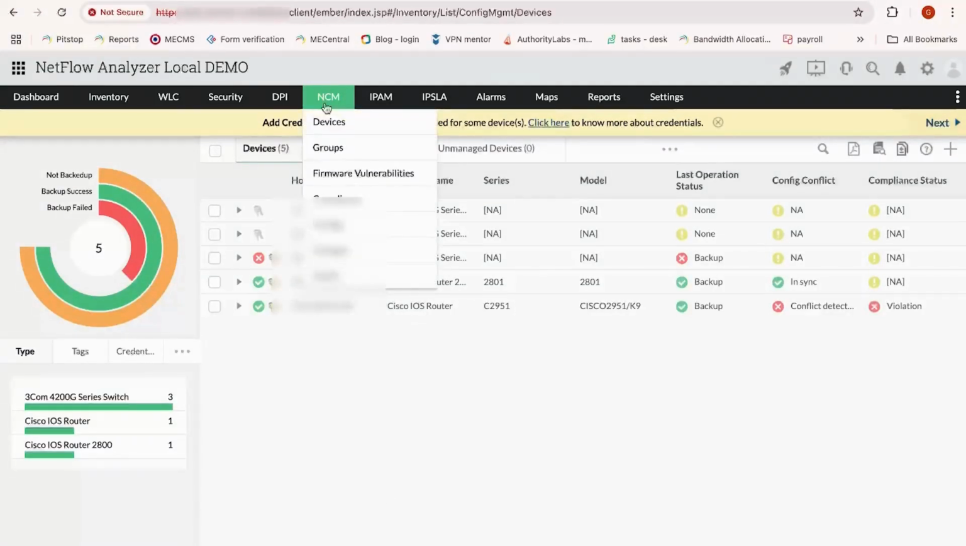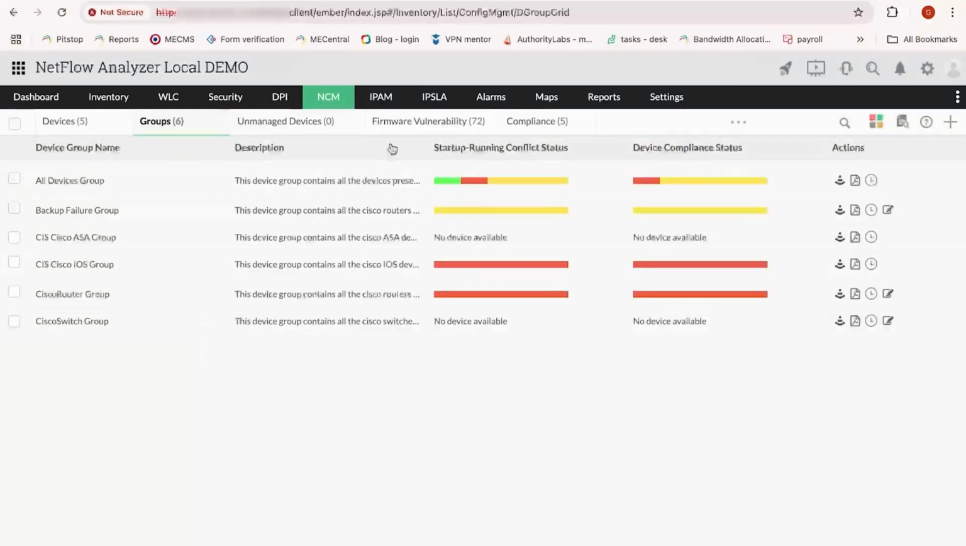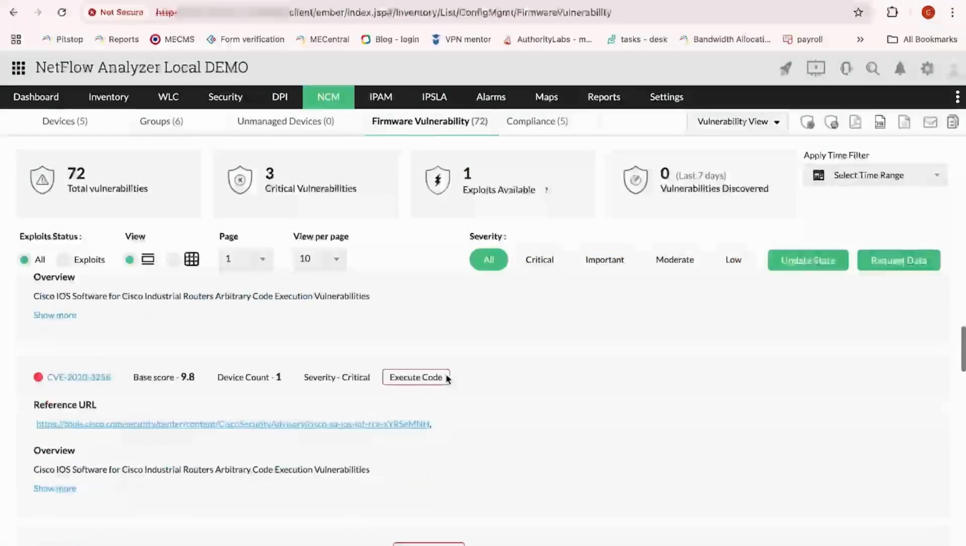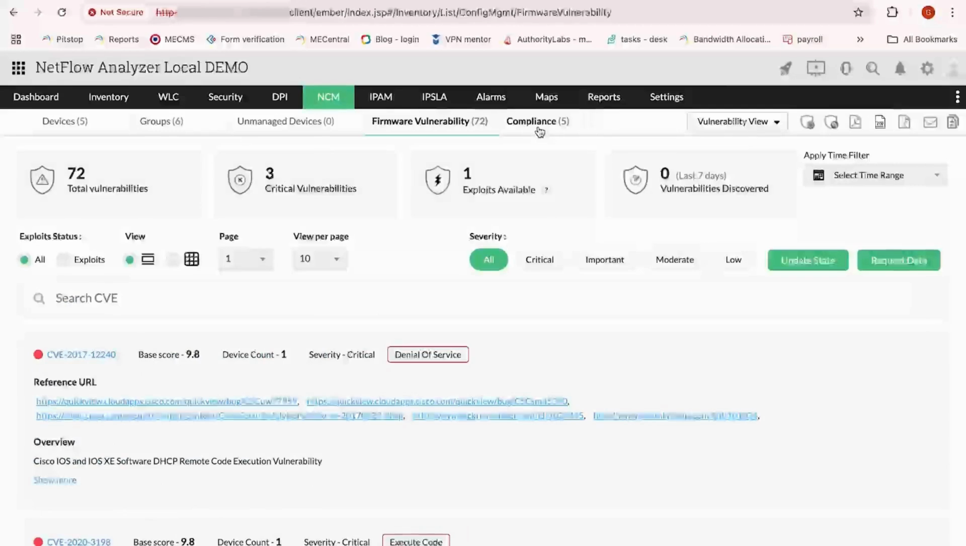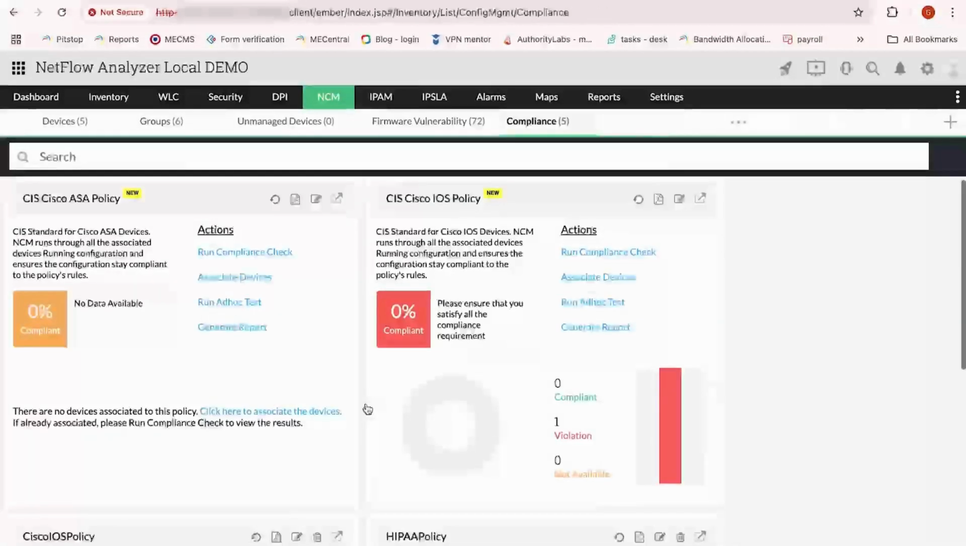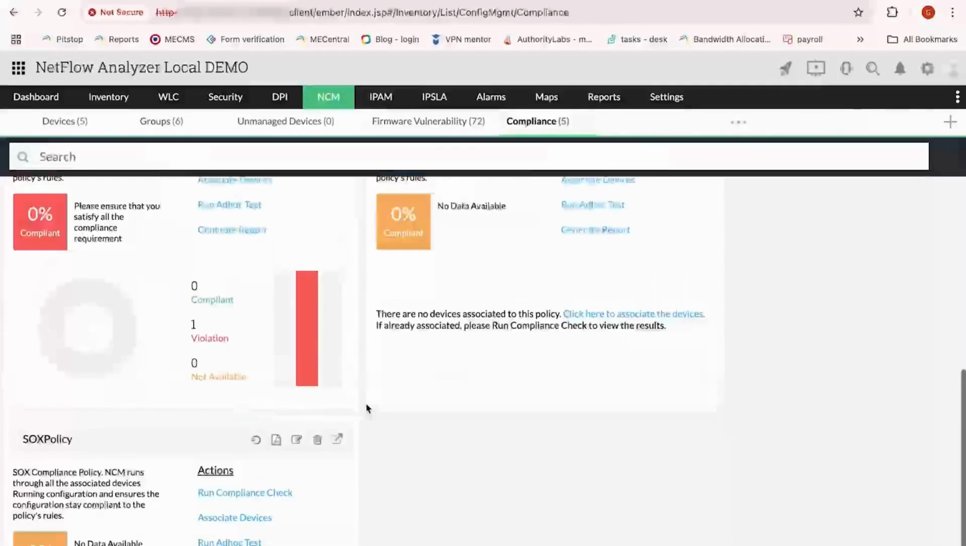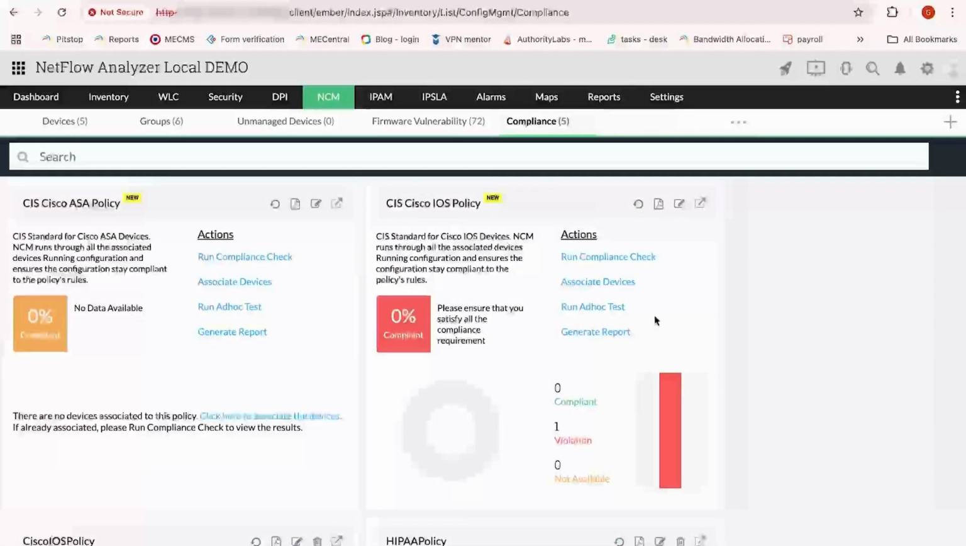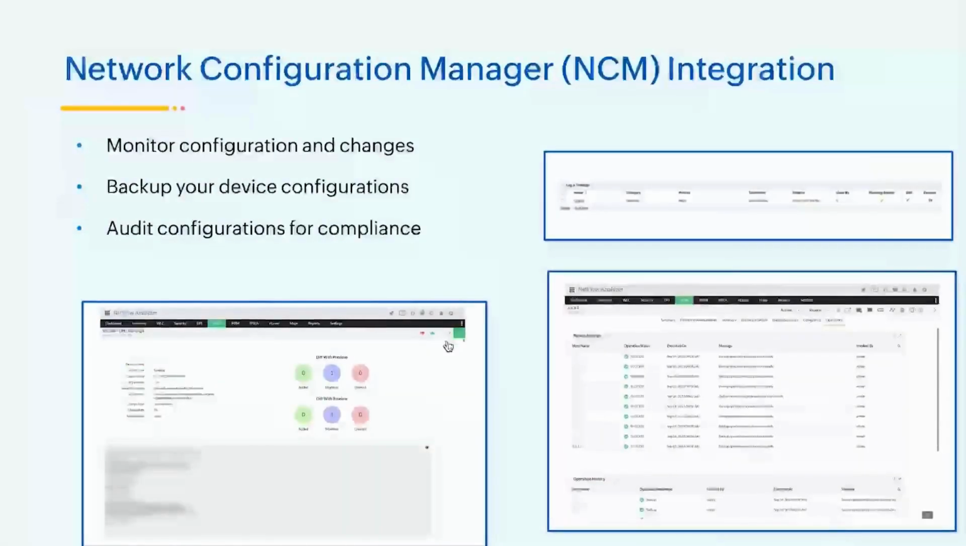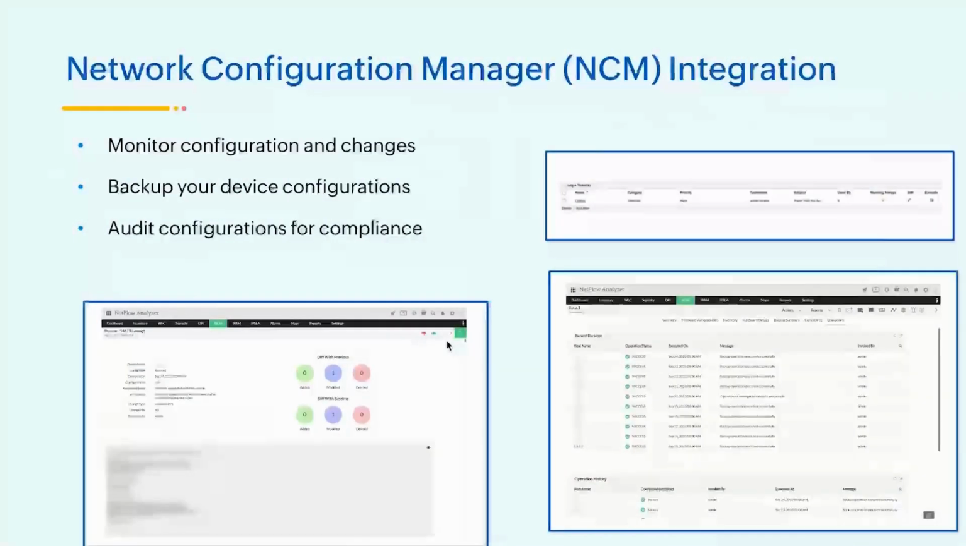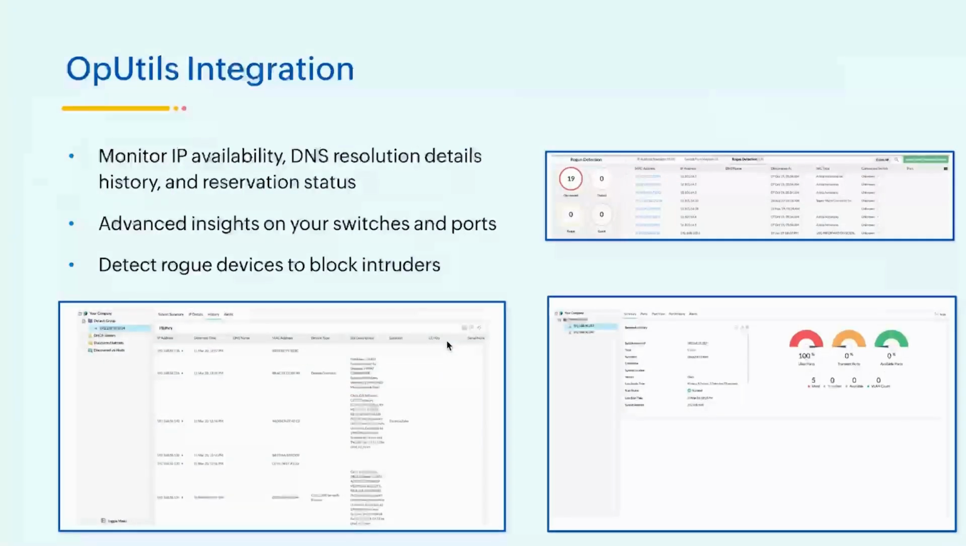Here under the NCM tab, you will be able to view the devices, groups, unmanaged devices, firmware vulnerability details, and compliance policies. This is all about the NCM add-on. Our next topic is the OpUtils add-on.